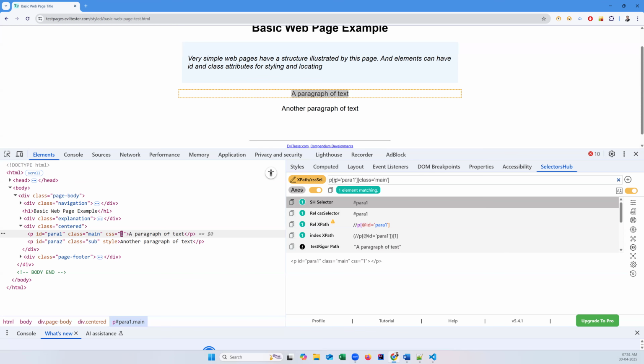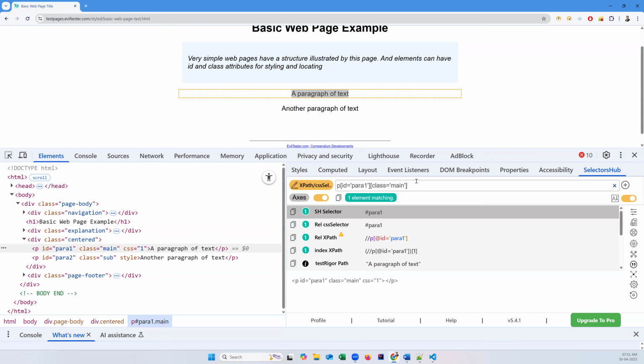Class equal to main. So in this particular case, both the ID and class attributes should match. Then only it will be able to locate the element. I have provided two locators here: ID equal to para1, class equal to main. Both should match. Then only it will be able to locate the element. This is how we can put multiple attributes.